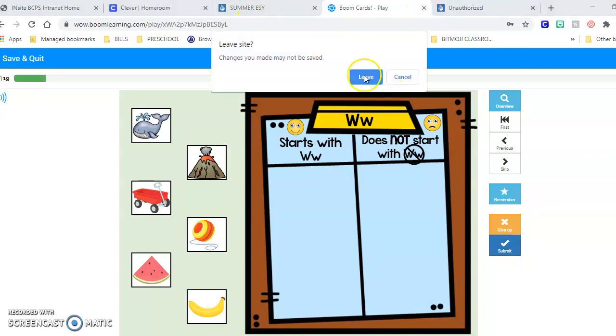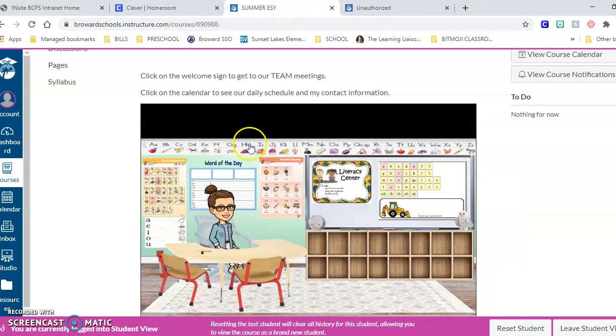I'm gonna go back into here. Okay, now as far as the Literacy Center, these posters, notice that they do come up with a hand. So that means that they are linked to things. Notice when I go to the fishbowl, there's no hand because there's nothing linked to it. And everything in the alphabet is individually linked.